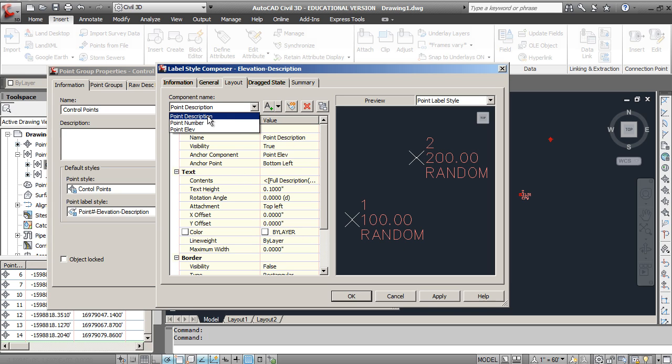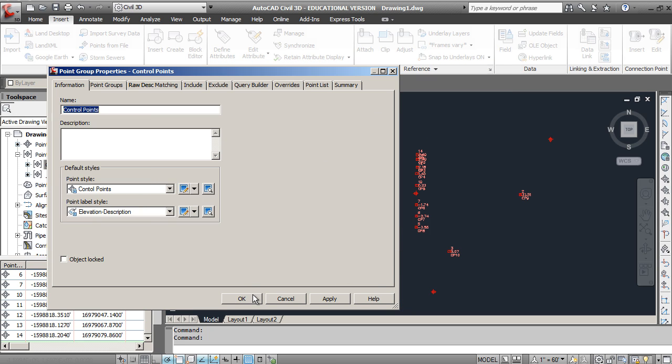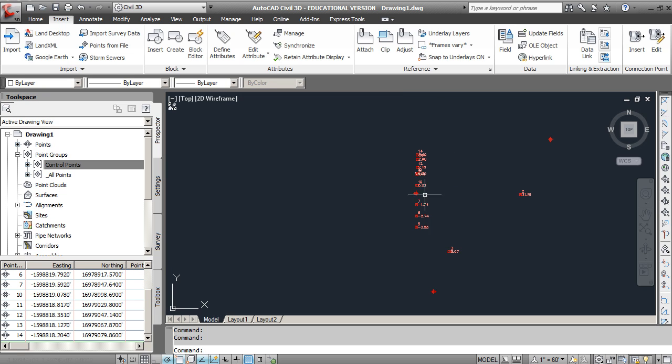Let's say I wanted to get rid of this point description. I'm going to click point description and hit the red X, and that's going to get rid of it. So now I only have point number and elevation left. I can also go in and add different pieces to it, such as general text, and I can edit all that. At this point, I'm just going to get rid of that, and that leaves the point number and the elevation. If I click apply here and OK, and one more time OK, you can see that this changes the label.